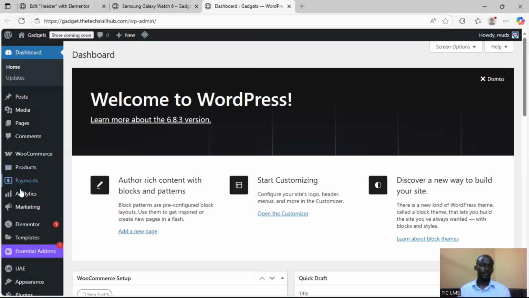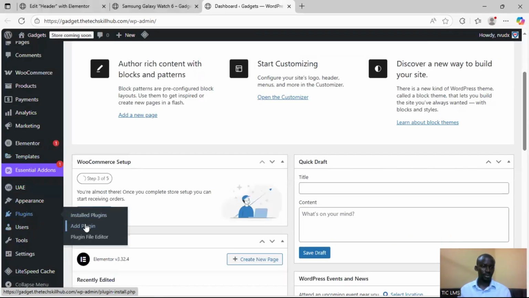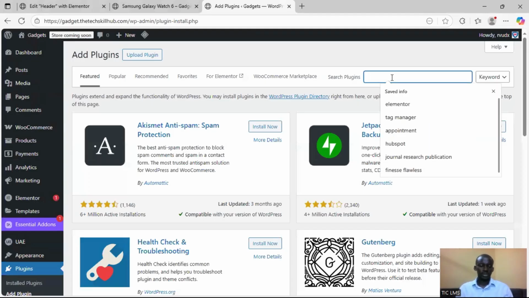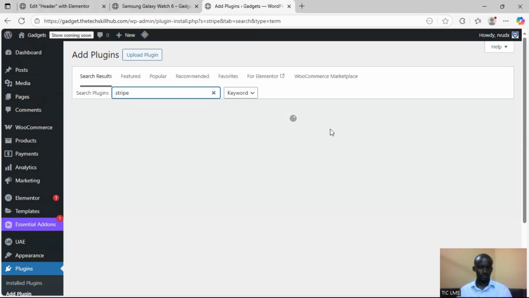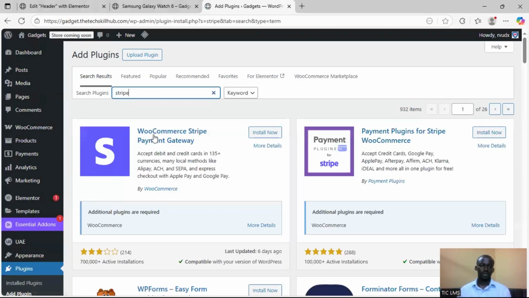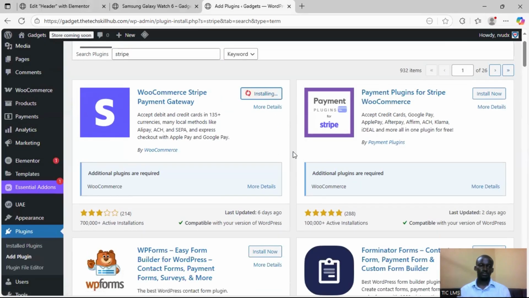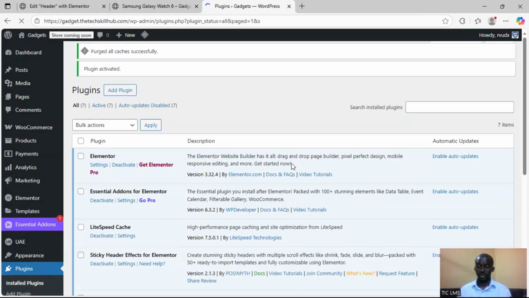So let's say we want to add a plugin for Stripe. So just type in Stripe. So WooCommerce Stripe Payment Gateway is as straightforward as that. Okay, so when you click on install, then you activate. I want you to take note that you can have more than one payment gateway on your site.